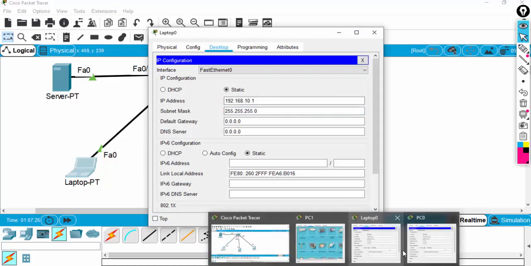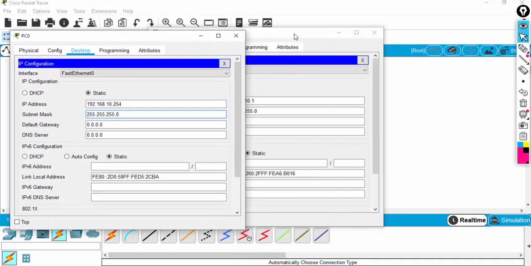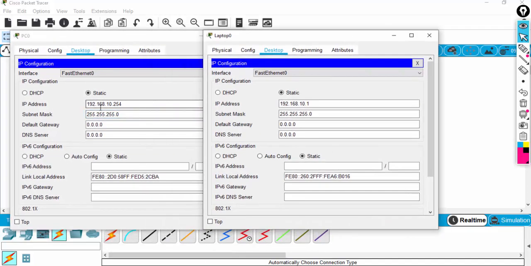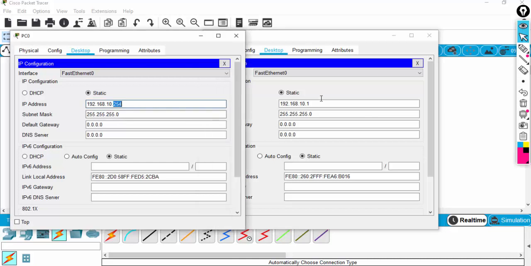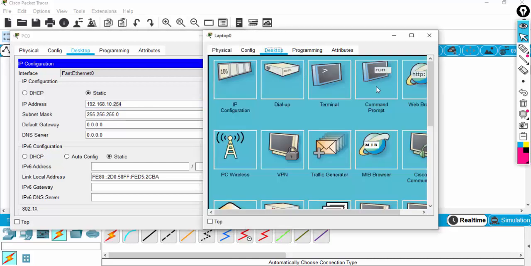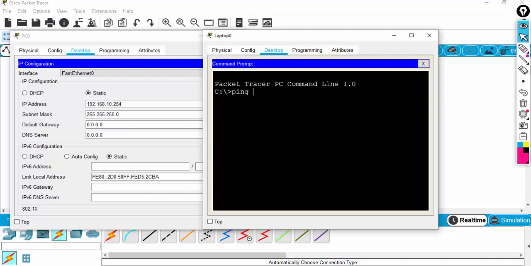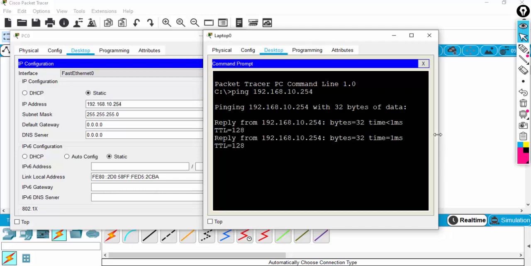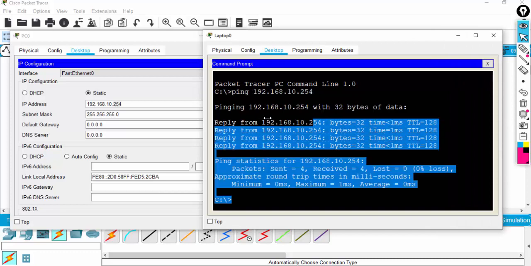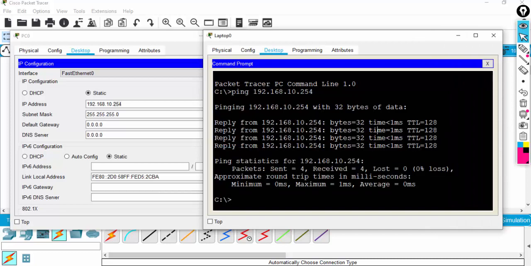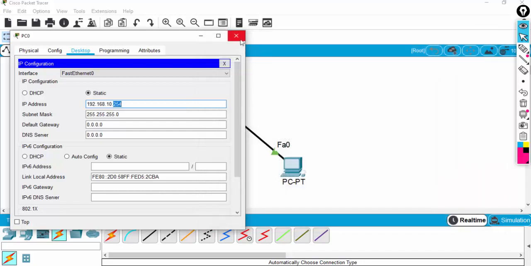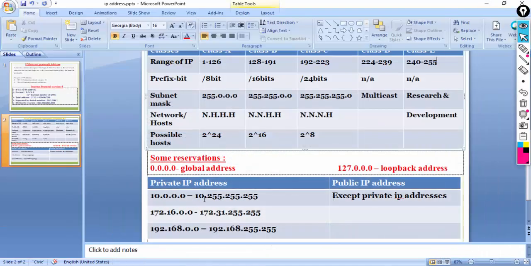Let me go over here and let you have a look. Yes, 192 is same, 168 is same, 10 is same, because the 3 octets must be same, because it's a 24-bit address, and your host is different, so these two devices will make a communication. So let us have a look from the command prompt. I want to ping 192.168.10.254 and check whether they are able to communicate. Yes, you can see that they are communicating. Hope you understand. So this is how we assign the addresses.